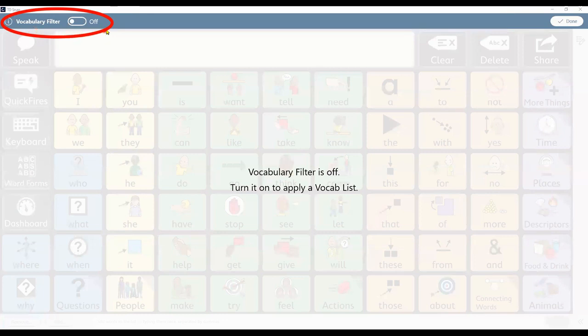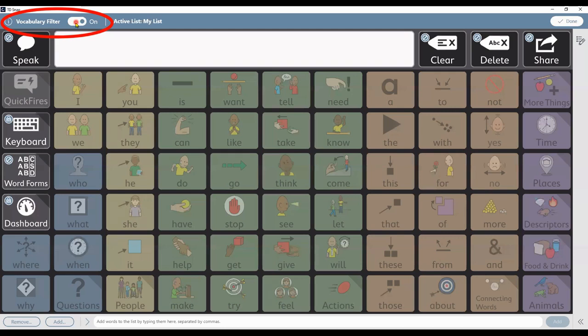The vocabulary filter needs to be toggled on and off. It's located in the upper left-hand corner of the menu bar. When you toggle it on, you'll see that all of the buttons are grayed out. There's two different ways that you can turn on buttons in order to have them activated for the student.